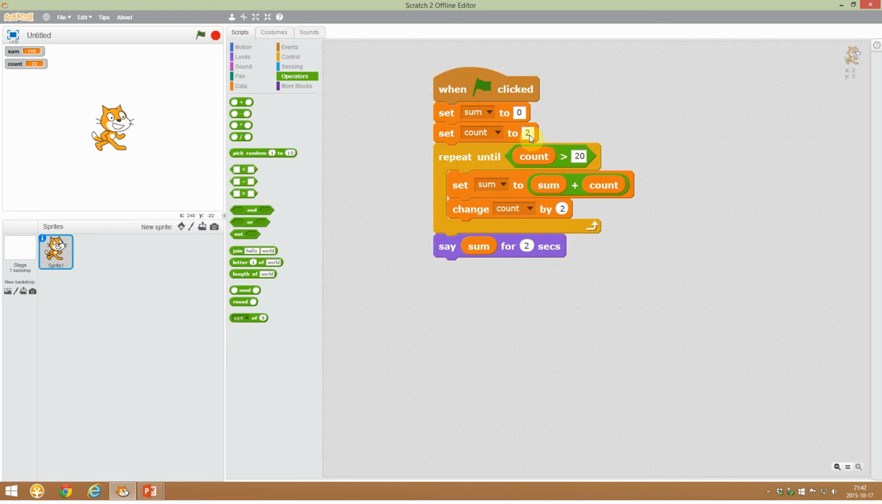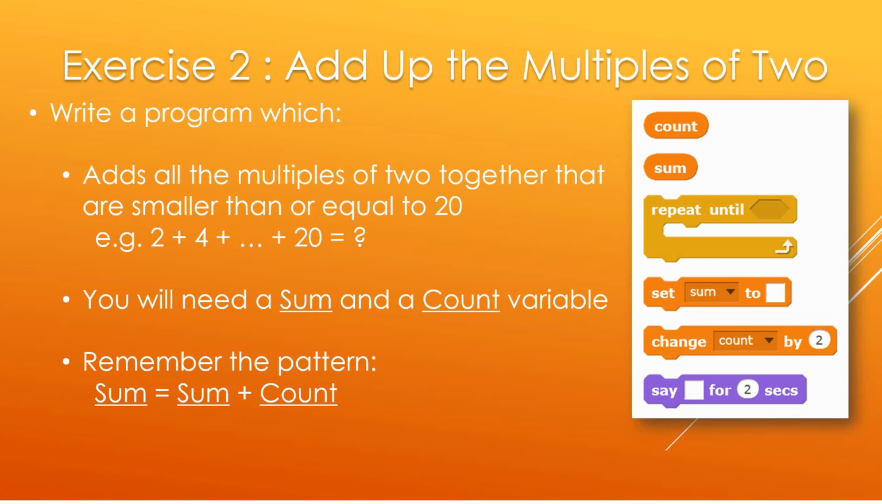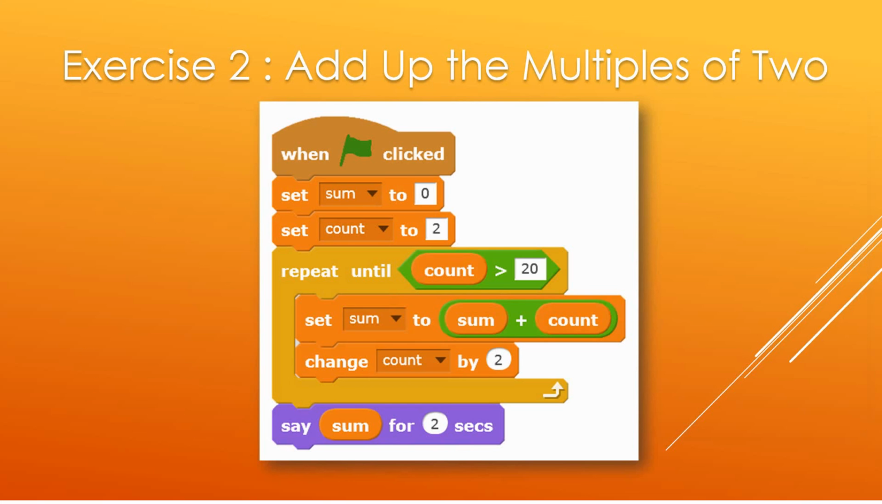If we wanted to change it to another variable, say 3 and 3, okay, there's the sum of all the multiples of 3 less than 20. Okay, so that is the answer to that exercise.